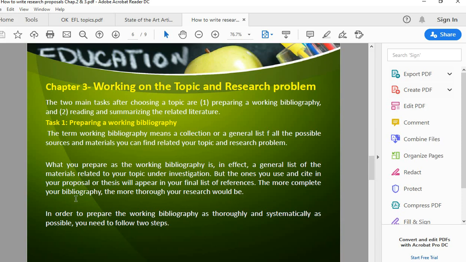The more complete your bibliography, the more thorough your research would be. So, if you are working with many books and pamphlets and papers, therefore you will be able to select the most related researches and use them in your study. Therefore, the more complete your bibliography, the more thorough your research would be.